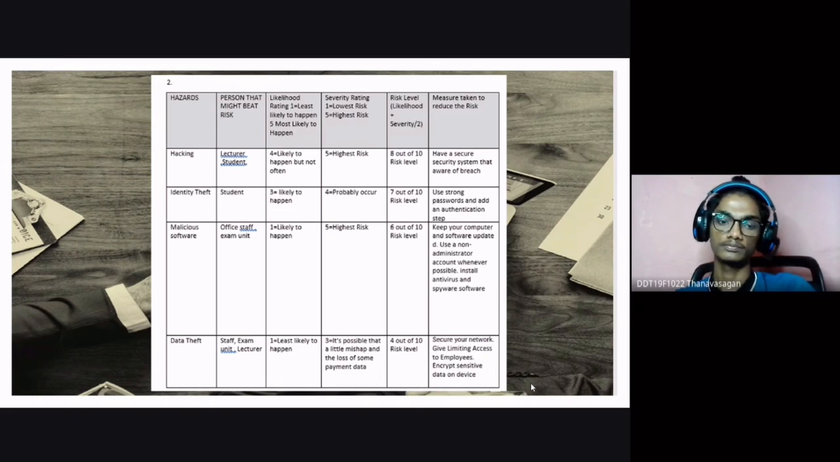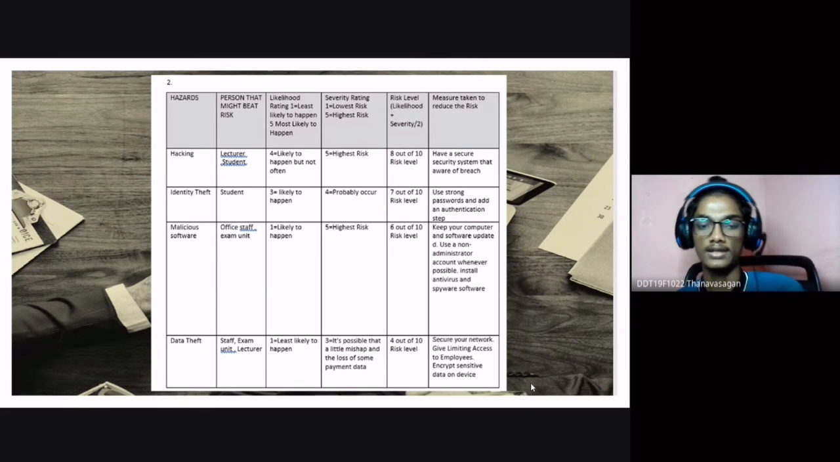The likelihood is least likely to happen, and the severity rating is 3. It is possible that a mishap causes the loss of some payment data. So the risk level is 4 out of 10. How do we avoid or reduce this? We can secure our network, give limited access to employees, and lastly encrypt sensitive data on our devices.